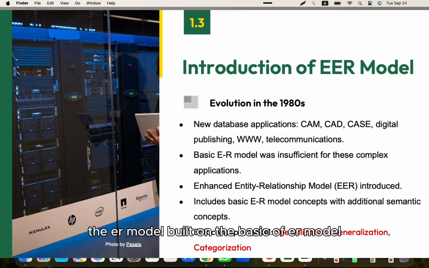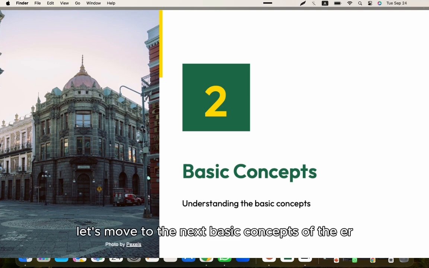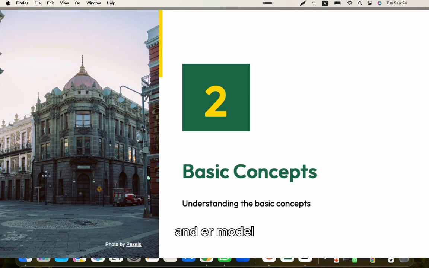The EER model builds on the basics of the ER model by incorporating additional semantic concepts such as specialization, generalization, and categorization. So in this chapter, we'll cover the basic ER model and then delve into the EER model. Let's move to the basic concepts of the ER and EER model.